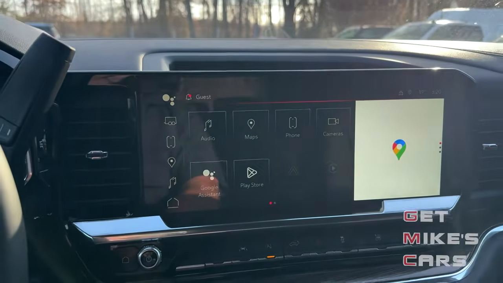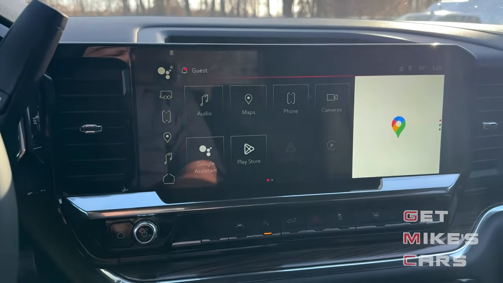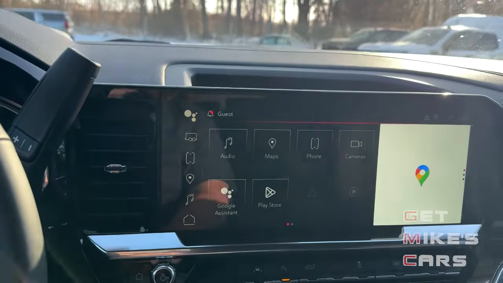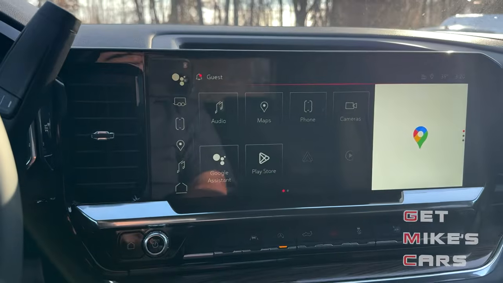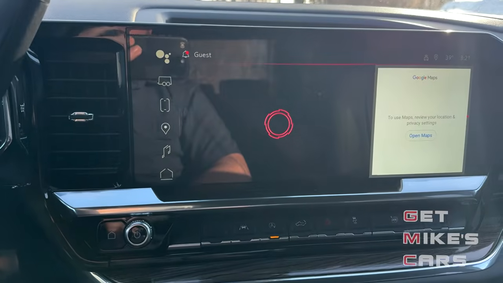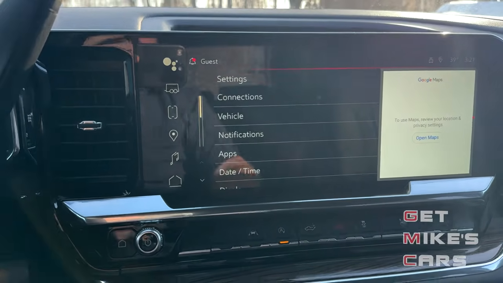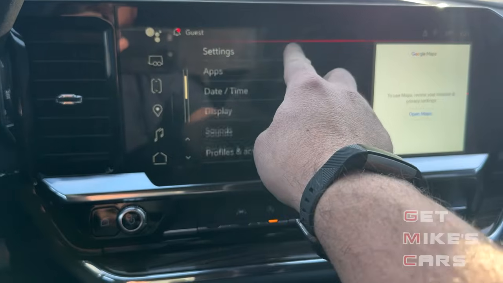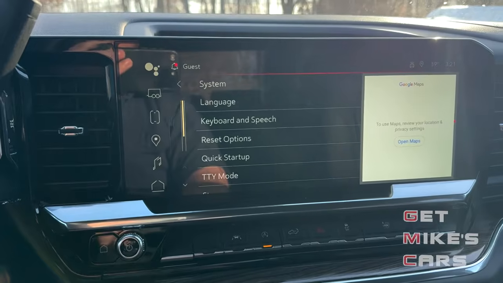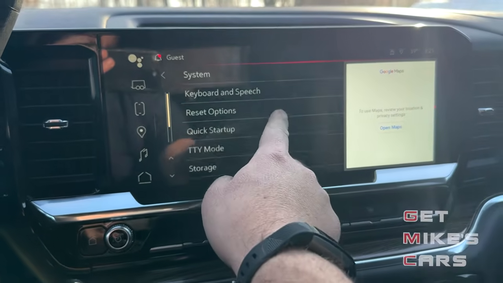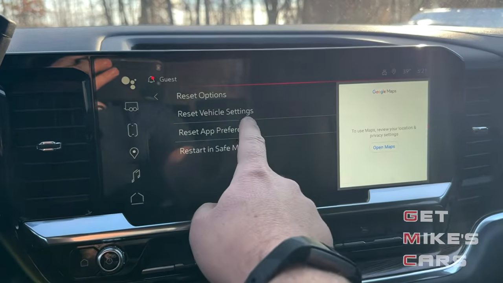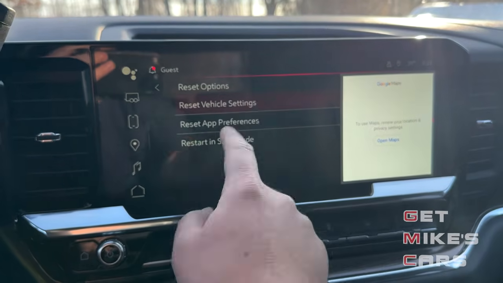Now, let's say whatever was going wrong with your radio at the time that you wanted to do the reset still isn't fixed. The next option that you can try is scroll over, go to settings. You're going to scroll down to system. You're going to go to reset options. And you can go to reset vehicle settings.